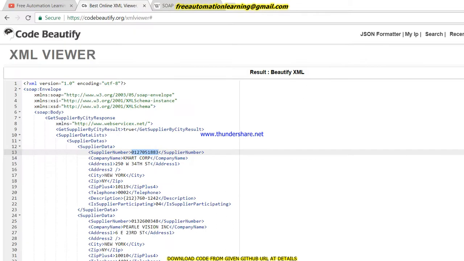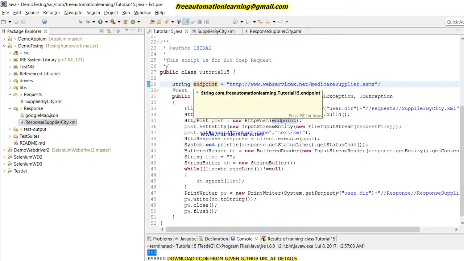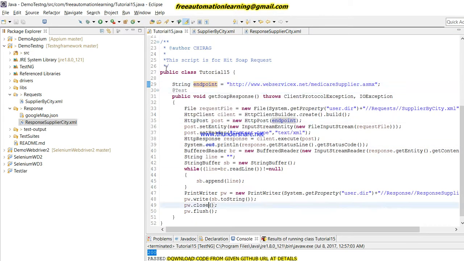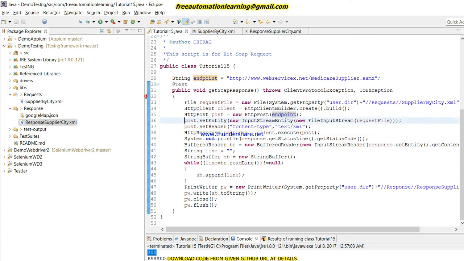So this is the code for how we can hit our SOAP UI request from Selenium WebDriver, and there is nothing special here. We just pass the request in this line, and in this line we set the header, what type of content type or what type of response we need from the server. So this is all about this code.